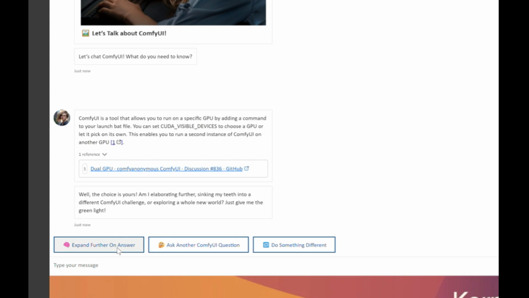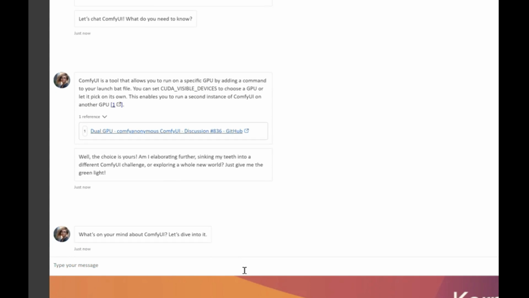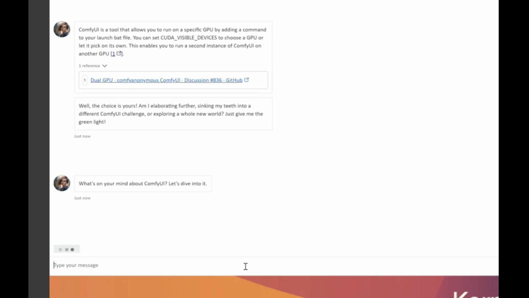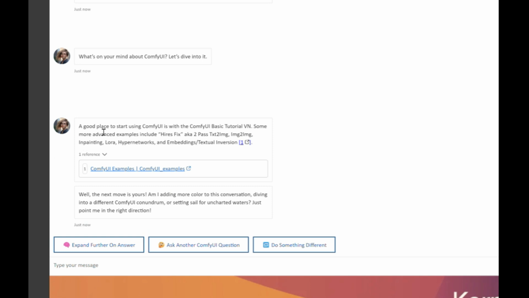You can expand further on the answer if you're signed in, in which case it'll go out to some of the LLMs that I have connected to this to give you a far more robust answer, or do something different and completely shift gears. But let's ask another question here. What are some of the most common nodes a person will use to get started using this tool? Same thing, it's going to go out to those resources and it's going to pull back some information on what would be some interesting ones to use.